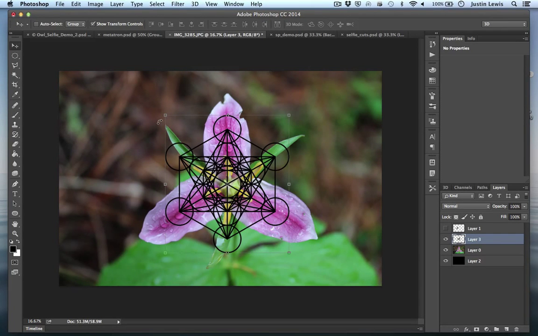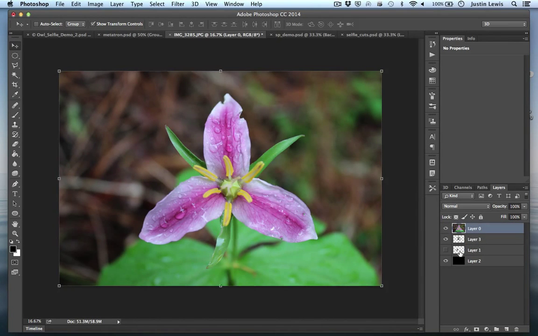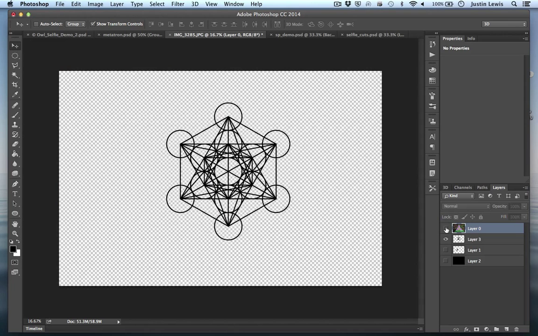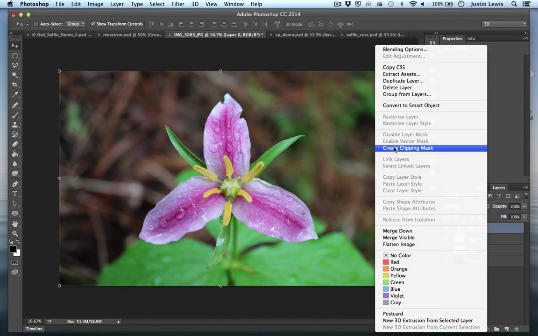Now, I'm going to create a clipping mask with this flower and this Metatron's cube here. So I'm going to move the flower up to the very top, and we'll have this symbol here below it, like so. I'm going to have a black background on. Now, I'm going to select this top layer here, the Trillium, right-click, and hit Create Clipping Mask.